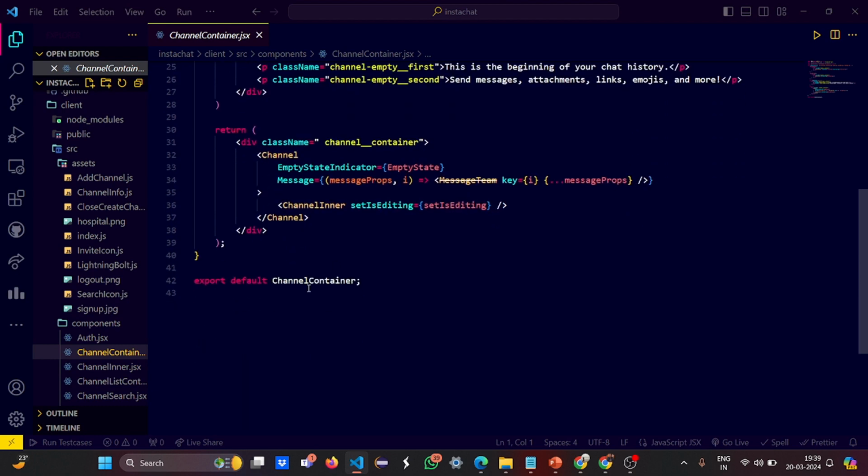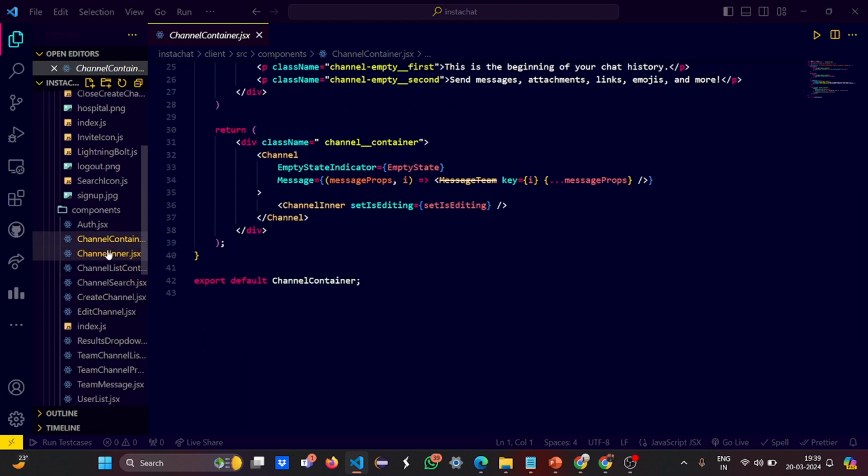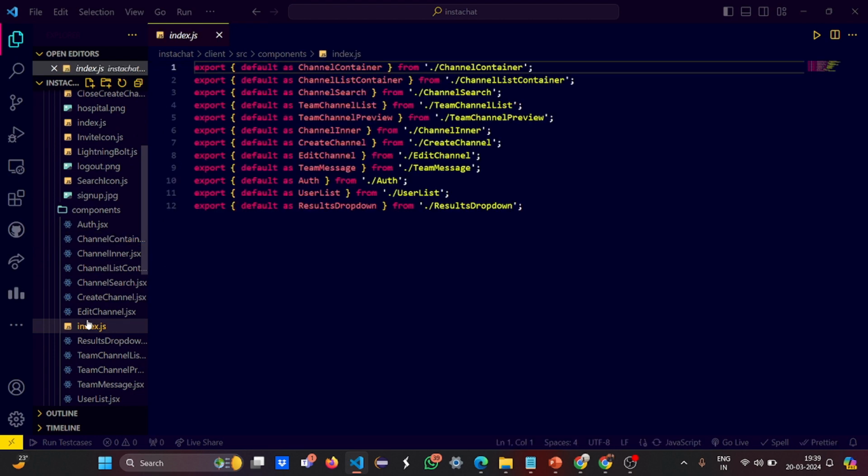Then this is done. Then let's go to index.js. In the index.js, what we have done is we have exported all this stuff: the channel container, channel list container, channel search, team channel list. What is channel search? You are going to search the groups. Here channel means groups. When you're creating a direct message, that is called a single line channel. When you're creating a group of like 10-20 people, that is called a group in WhatsApp, and here we are going to call it a channel. So here we have exported everything.